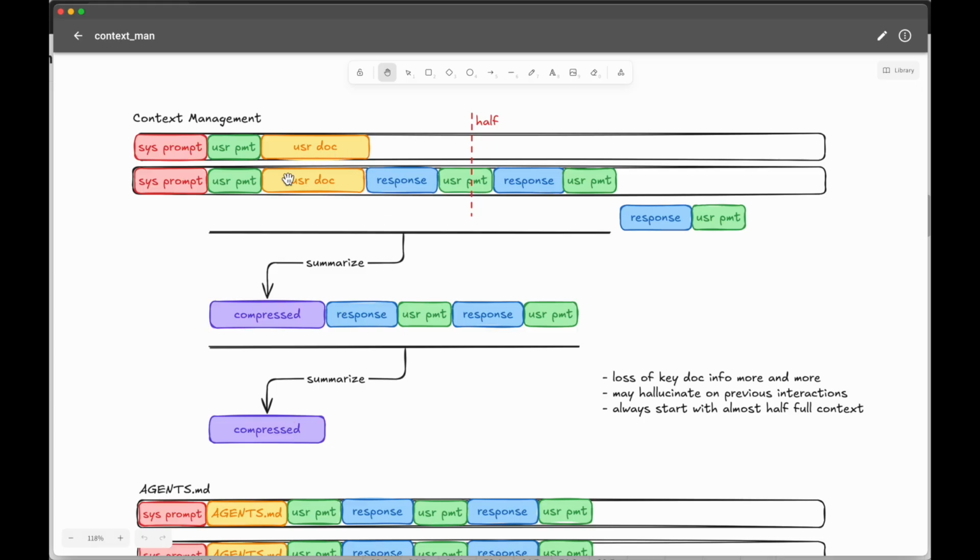For example, if you want to retrieve some very key details from your user doc or from web searches, maybe get the URL of a web page that it was looking at, or let's say you have some special instructions inside of your user prompt, after one or two rounds of summarization, they will all be gone. So you lose the key doc info through the summarization process, and it will even hallucinate about previous interactions. Let's say you said you don't want to use a package, but the LLM only remembers this package, so it might think that you want to use this package instead.